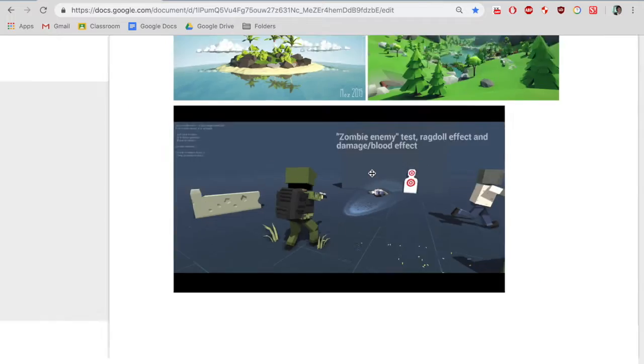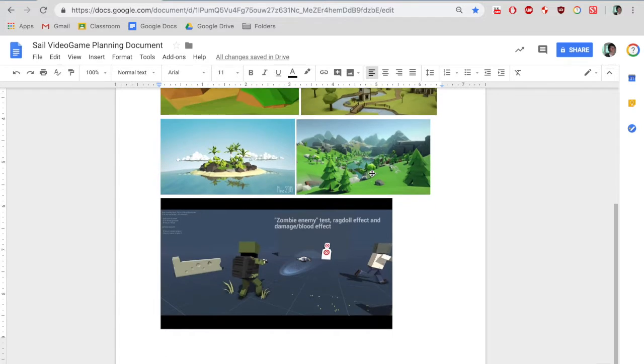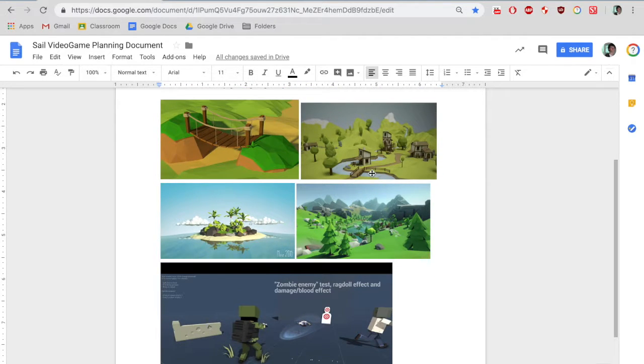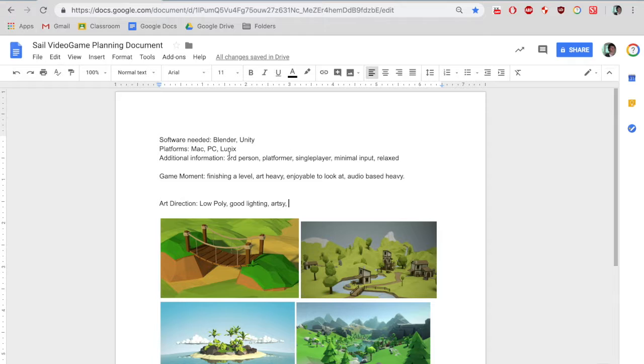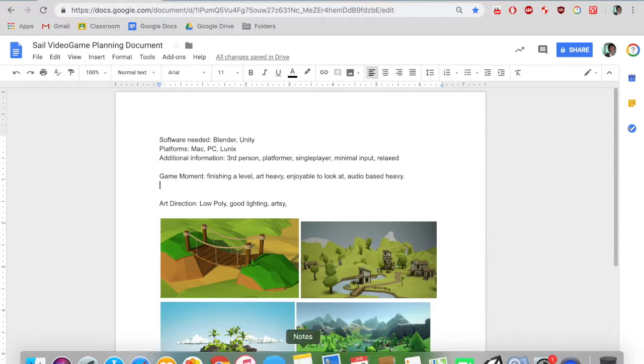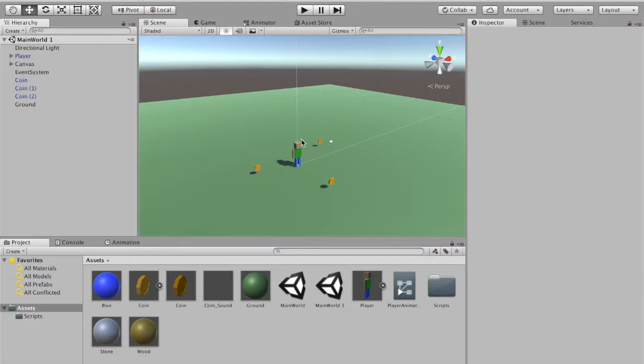So this is a great example here of the sort of game that I'm going for. And so that document is just there so that I can look at it, go back whenever I need. If I ever need to pitch my idea to anyone, it's here, it's done, and then we don't have to worry about that. Now we can open up Unity and really start to get to work on our game here.